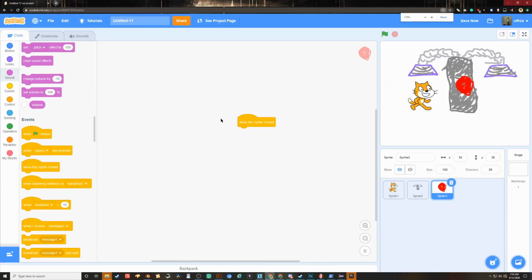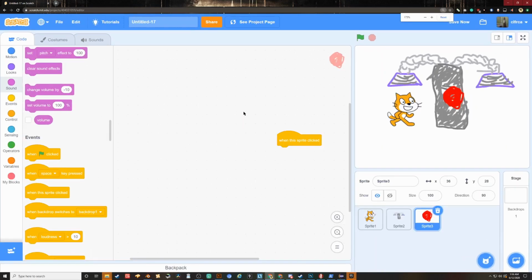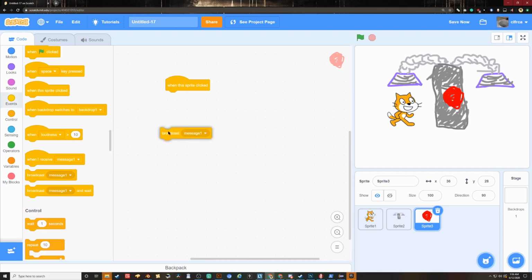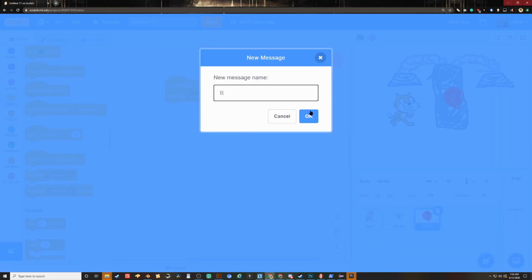Here, I'll actually zoom in a bit so you can see better. Alright, so when this sprite is clicked, then it will run that. And you'll notice, stuff happens when that sprite's clicked. Alright, so next is, we want this to actually give out another message. So we'll do messages. So basically, what a message does is it actually just broadcasts a message. So what we can say is, button pressed, and there we go.